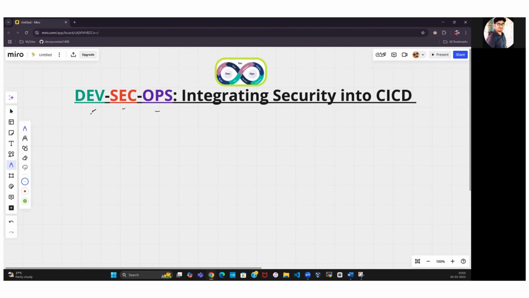What is DevSecOps? When you hear this term DevSecOps, it is security integrated into every phase of development.